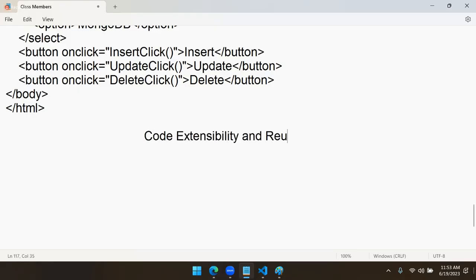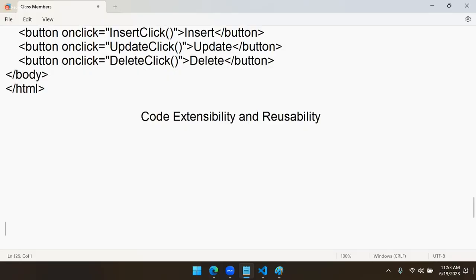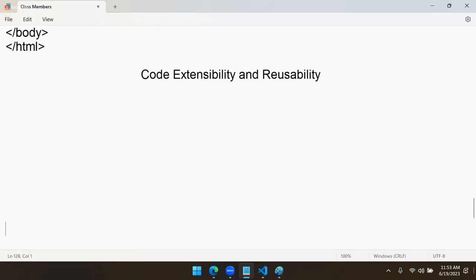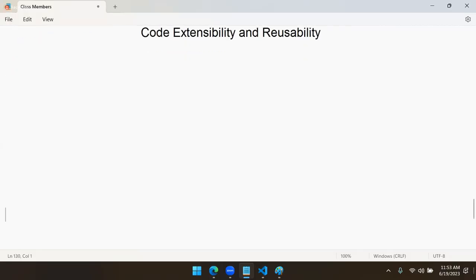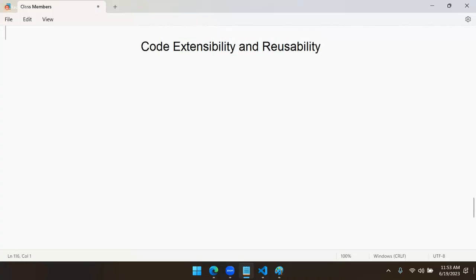Next important, we need to understand code extensibility and reusability. Code extensibility and reusability: extending the code and reusing the code. Generally, what is extensibility and how can we achieve it?